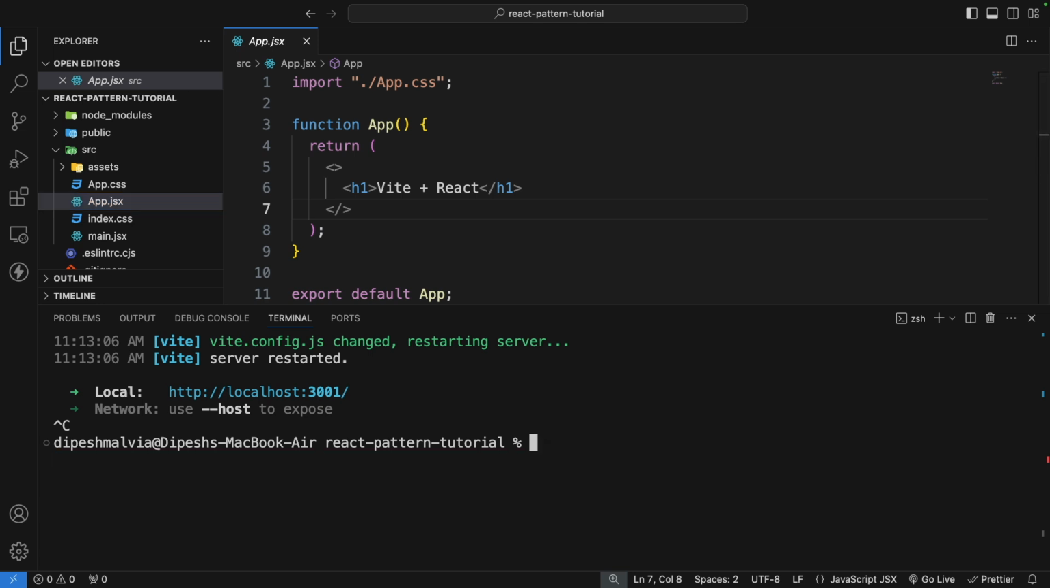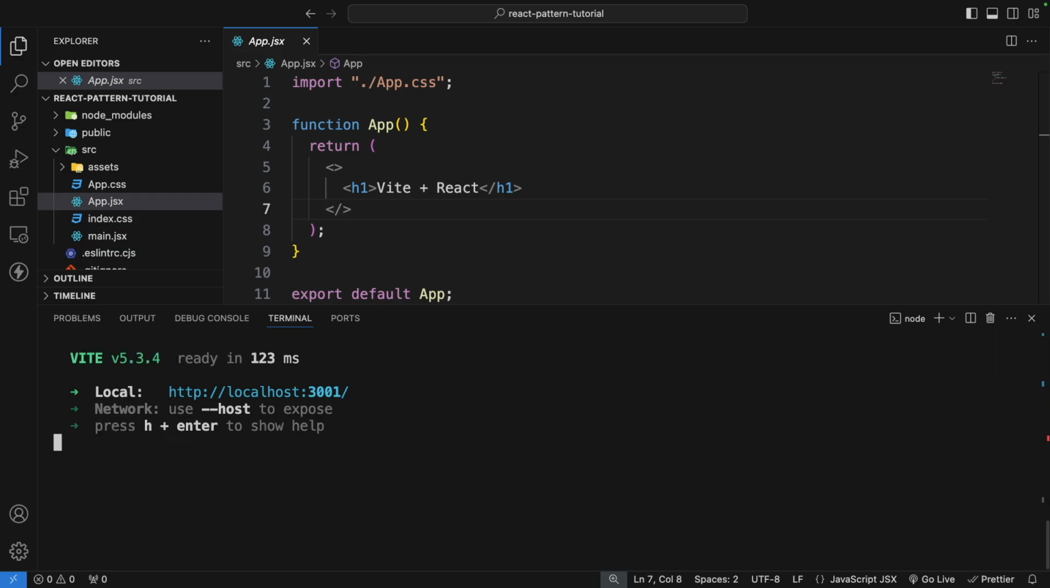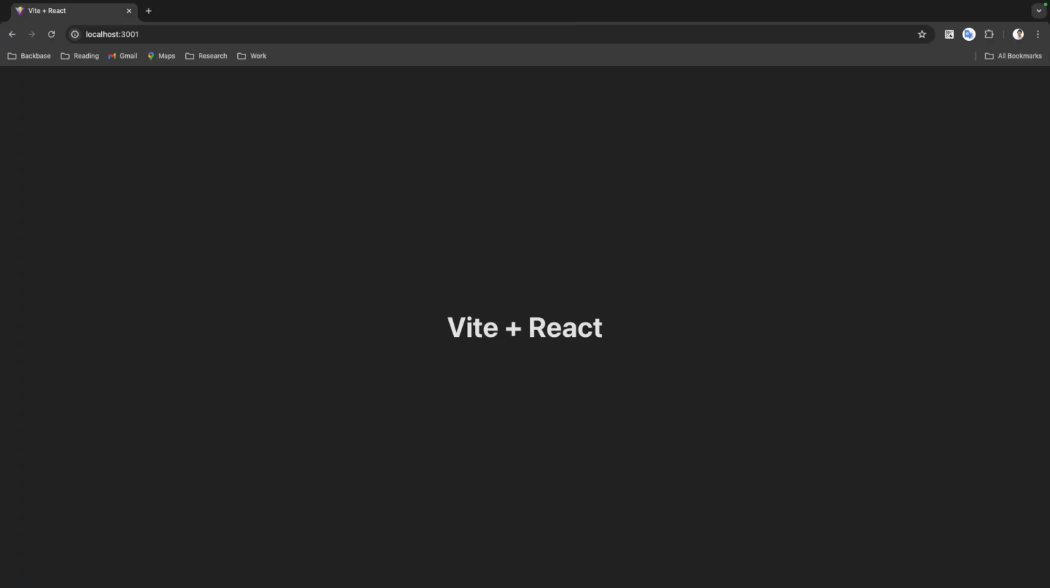So to run the application, I'm simply going to have this npm install, which is going to install all the dependencies for the project. I have already installed it, and then we will just do npm run dev, and this is going to start my application on localhost 3001. So we have this Vite plus React.